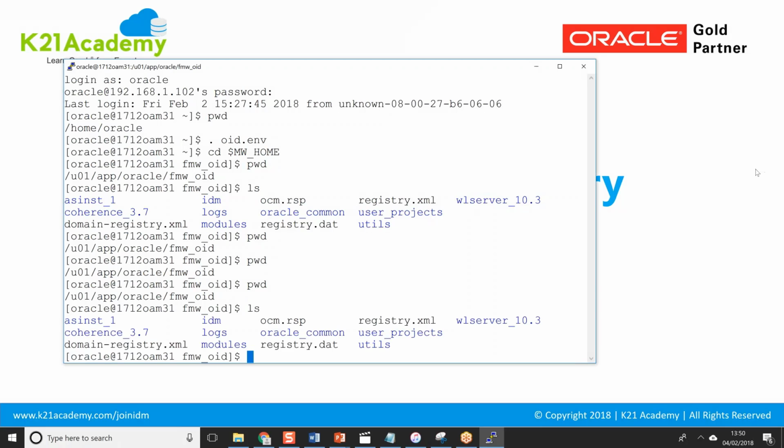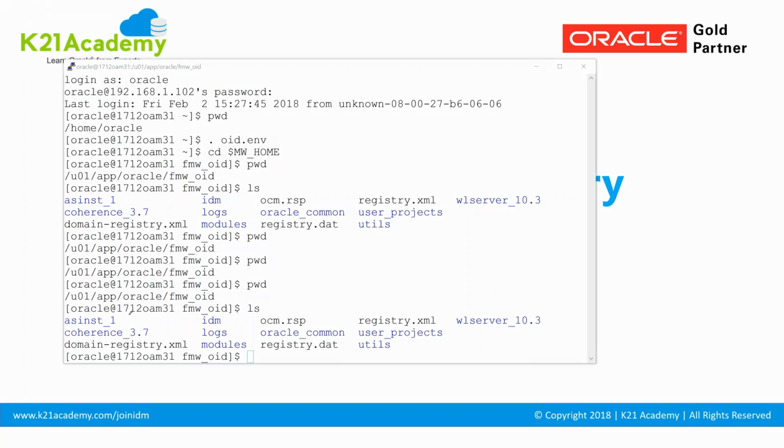asinst_1, and this is the instance home for OID, or all the OID processes. This is my Coherence home, this is where I have installed Coherence. This is my IDM folder. This is my OID Oracle home. This is Oracle Common, which is the Oracle Common Home. This is where my Enterprise Manager or Java required files will go.